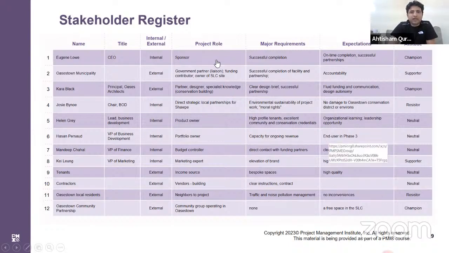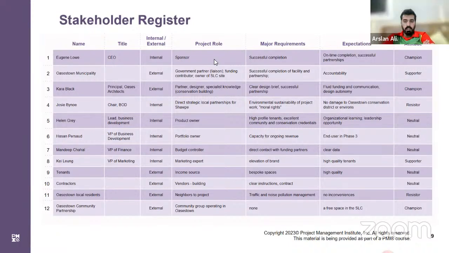Cool. You can do this kind of document for your projects from now onward. Good, good. All right.